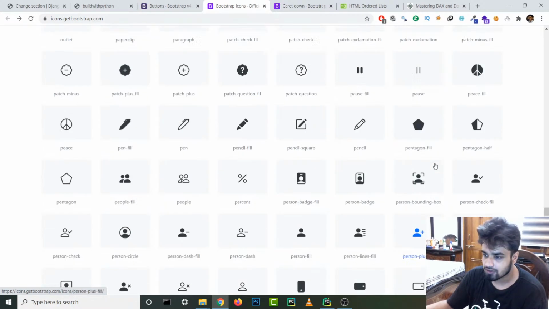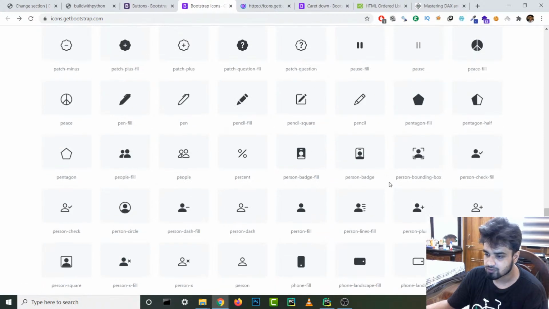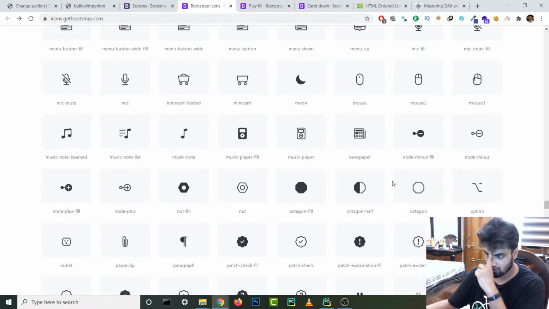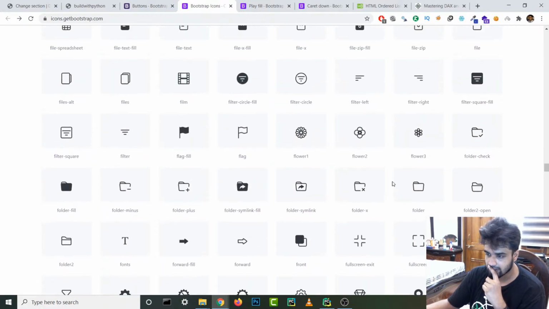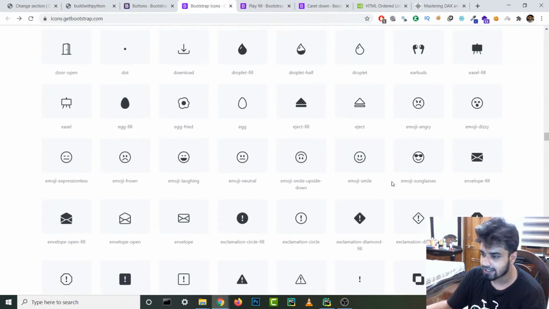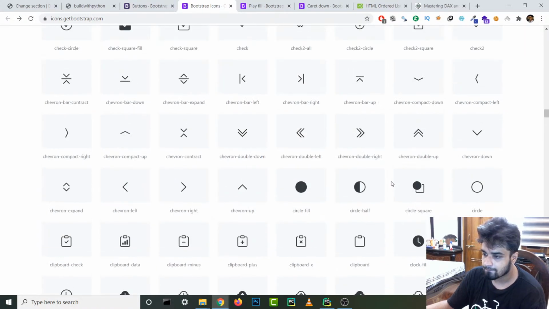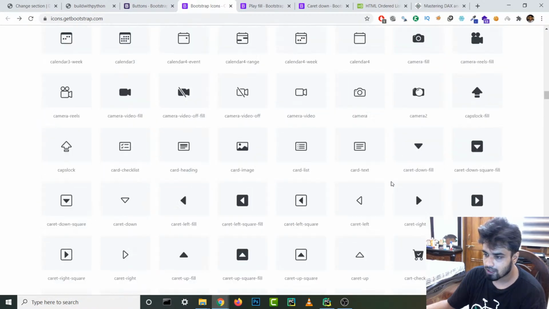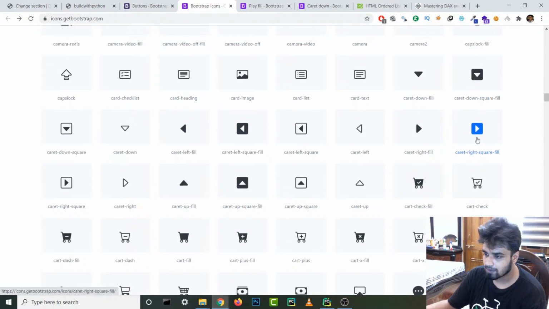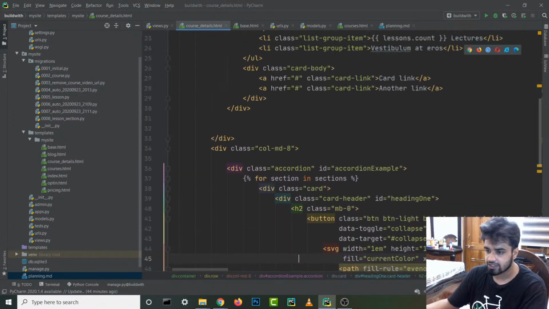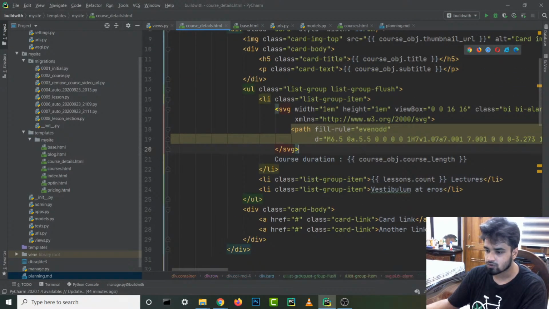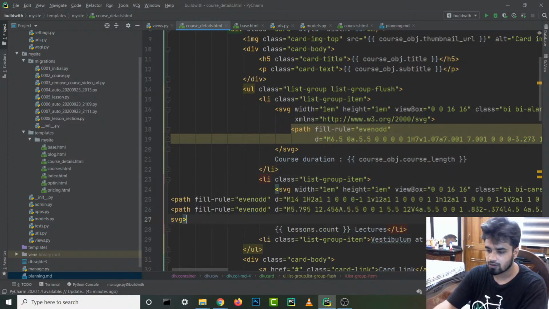Let's see. At least let's open this up so that we don't forget about it. All right. Let's quickly scroll through this thing, see if we can find a decent icon for it. Play. Oh, maybe this one. Yeah, this one looks pretty good. So let's actually use this one. I'm just going to copy this and use it where this is the course length and these are the lectures. So I'm just going to use it somewhere over here.